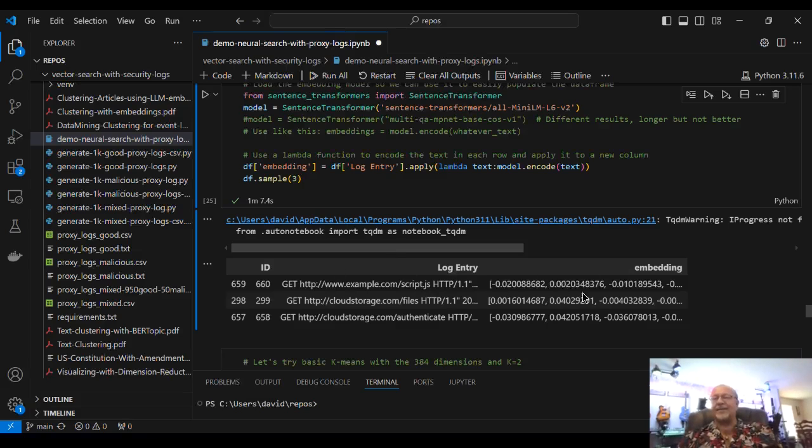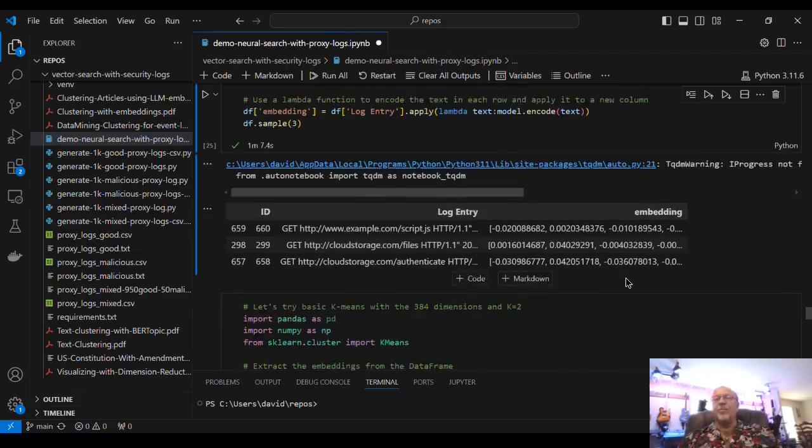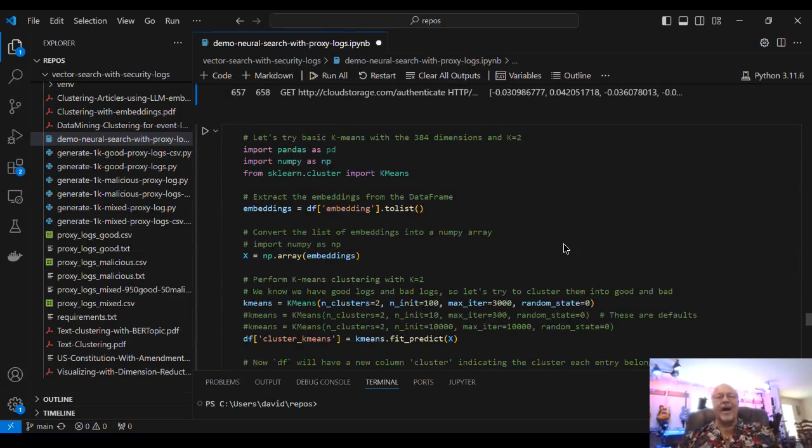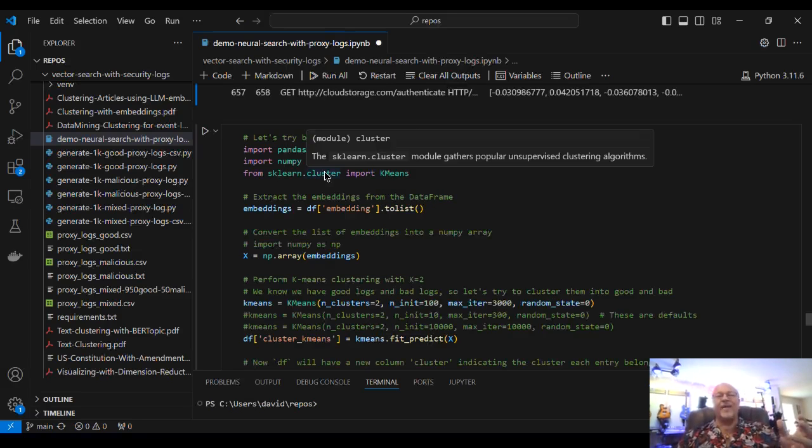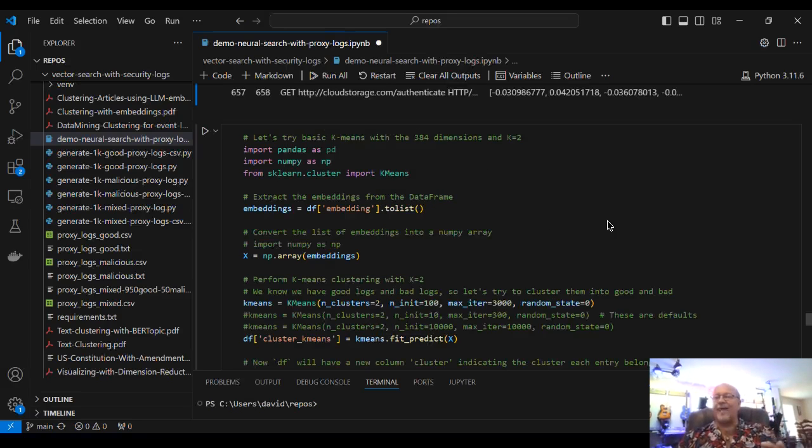Now we've got the ID, the text of the log, and we have added a column with vector embedding. So let's try very basic k-means clustering with 384 dimensions, and we want a k. We know that we have 950 good logs and 50 bad logs. Let's see if we can actually detect that in this clustering exercise.